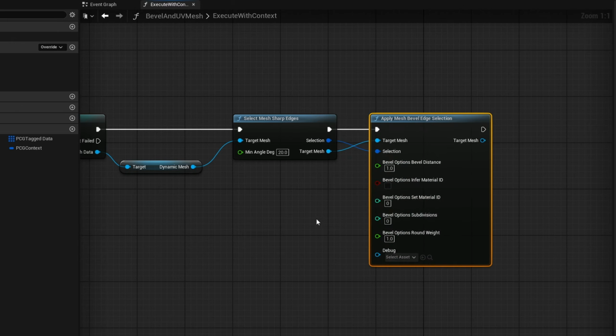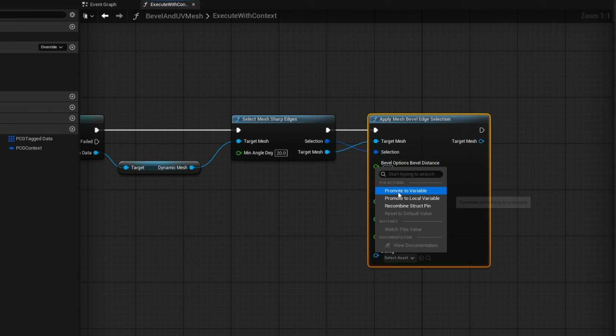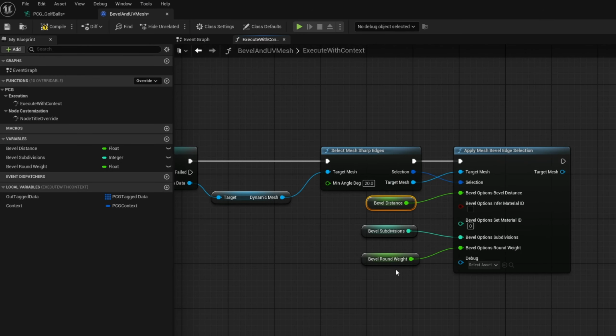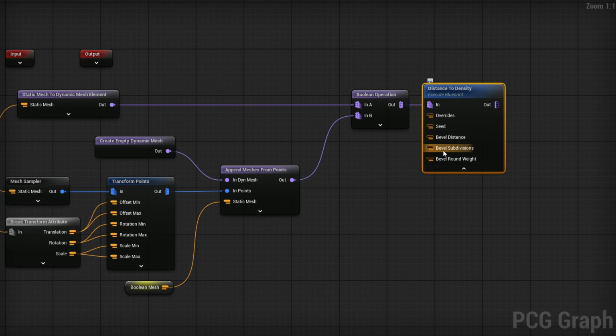And now you might notice a few settings here, sort of like the ones we created earlier with our parameters, like the distance, subdivision, and the round weight. I'm going to right-click on all three of these and promote them to variables. And once I have them all promoted to variables, I'm going to come into the variable section and hit the icon on the right to expose them all so we have access to them. So now if I compile this and go back to our PCG golf balls and I open it up, you will see we have the bevel distance, subdivisions, and round weight all here.